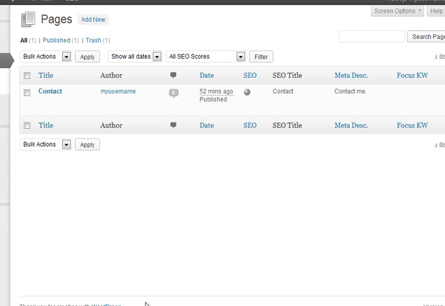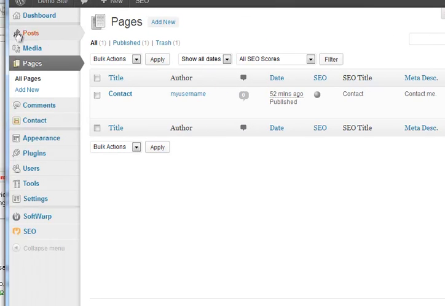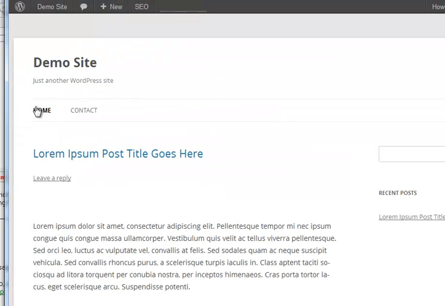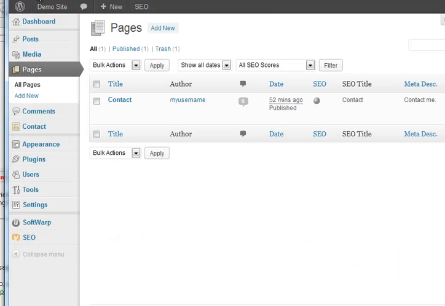Okay, we're also going to add a new page to the site now. WordPress differentiates between what it calls posts and pages. Typically a page will appear in the main site navigation. So if we go to the demo site, open a new tab for us, and you'll notice that we've now got home and contact.